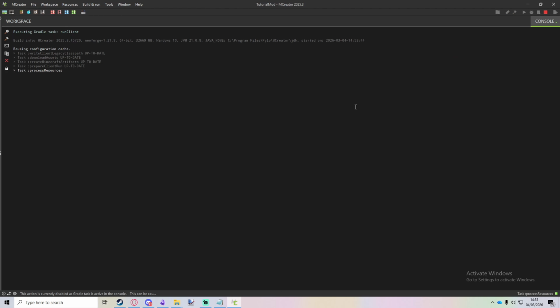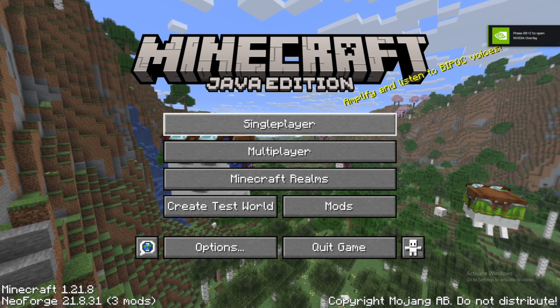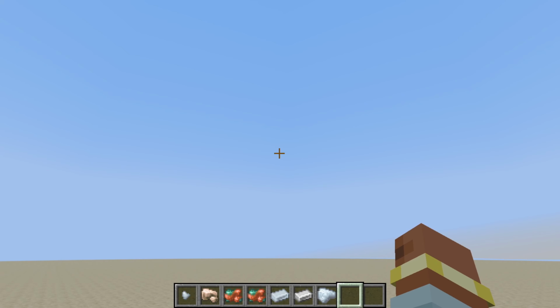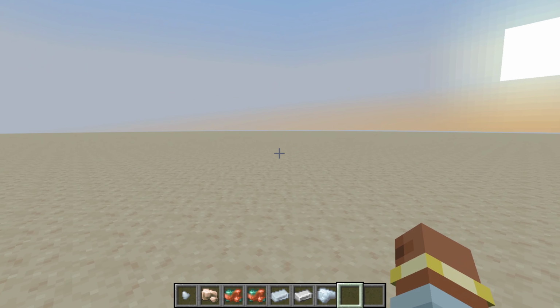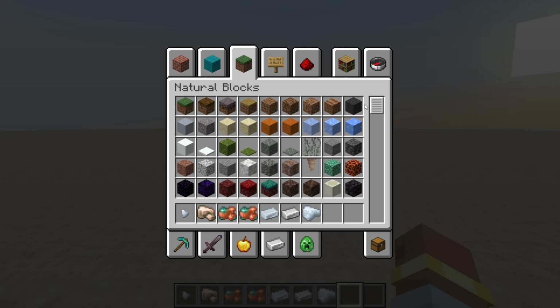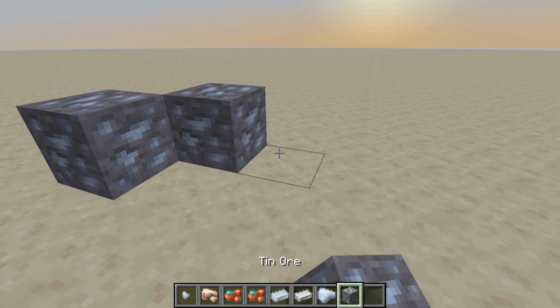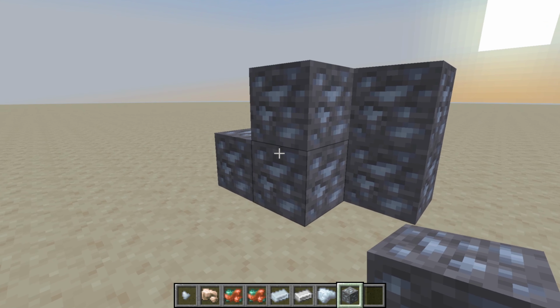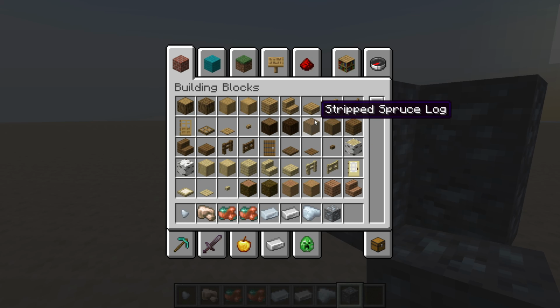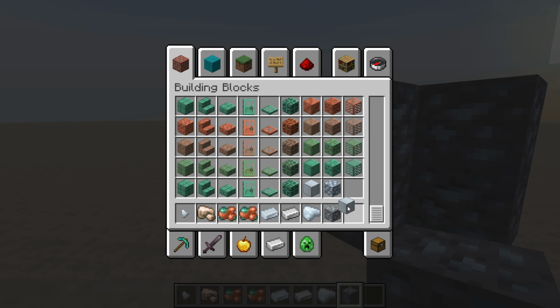And we can press build and run. So we can launch the modded Minecraft client. There we go, so we can join our test world. Here we are. And we should now see in the natural blocks section, we should see the tin ore. Lovely. There's our tin ore. Looks great. And in the building blocks, we should see, there we go, block of tin and block of raw tin as well.